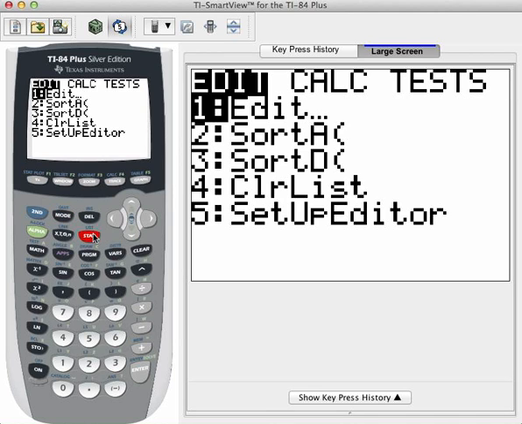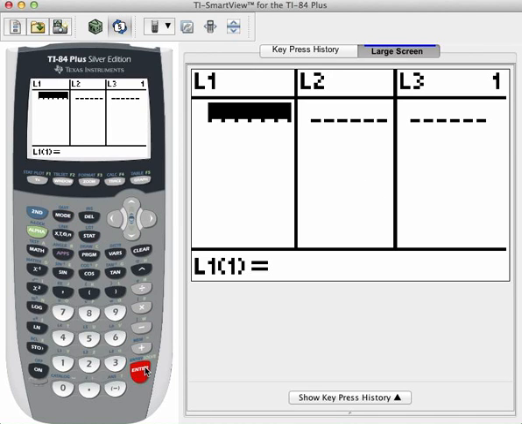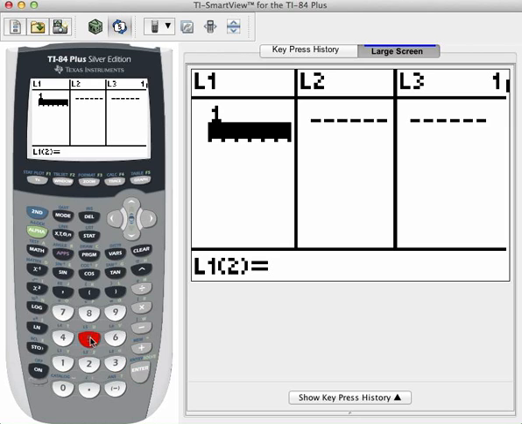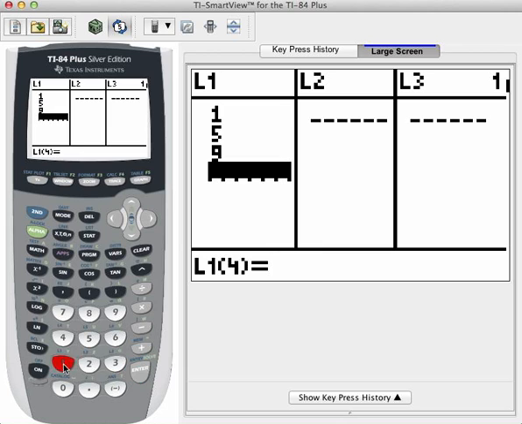So press the Stat button and press Enter. So into list 1, let's put 4 values for a random variable. So we'll call those values 1, 5, 9, and 10.